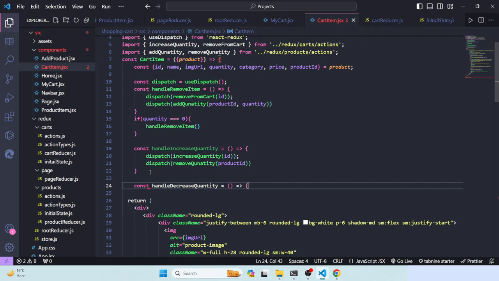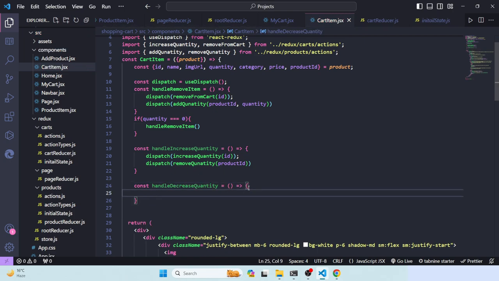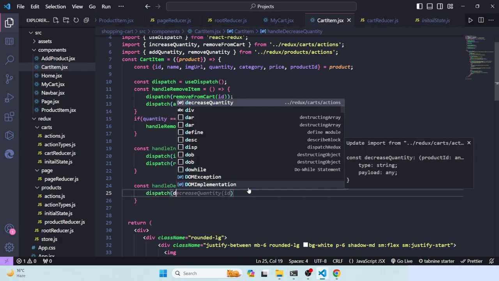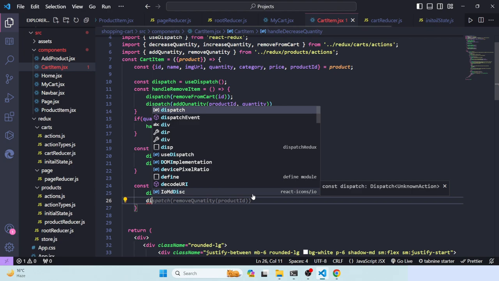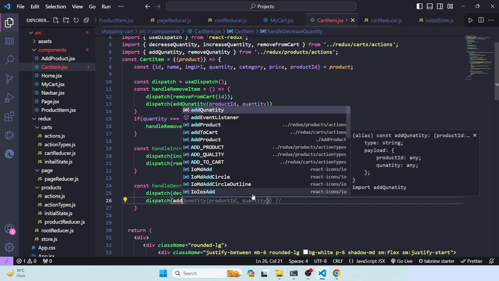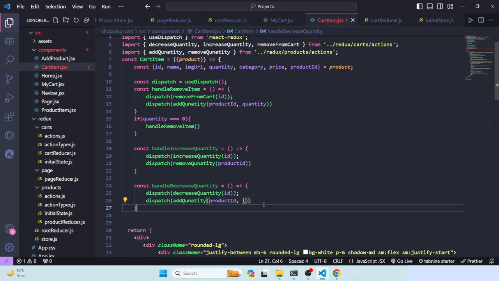Okay, and for the decrease, handle decrease quantity, and here what we'll have to do, we have to dispatch, and we'll call the dispatch function decrease quantity. We'll pass ID, otherwise we'll dispatch add quantity, add quantity will dispatch product ID and one here. Sorry, it will be one here.